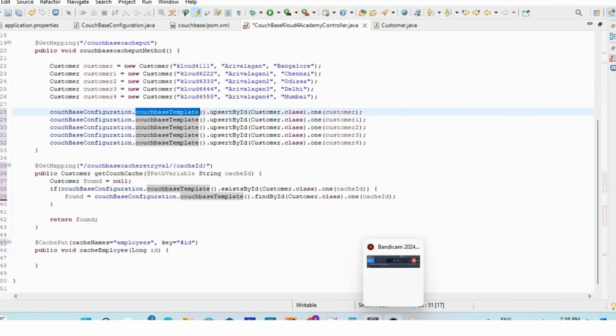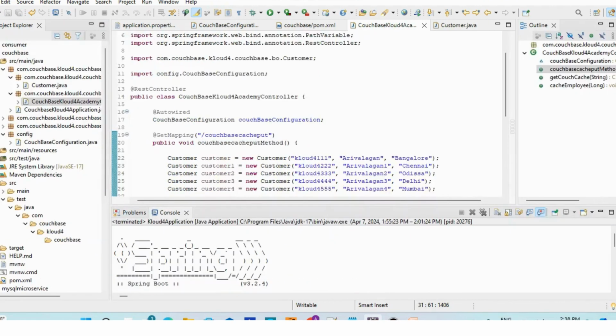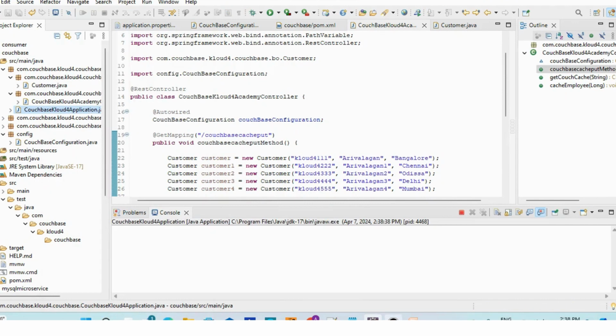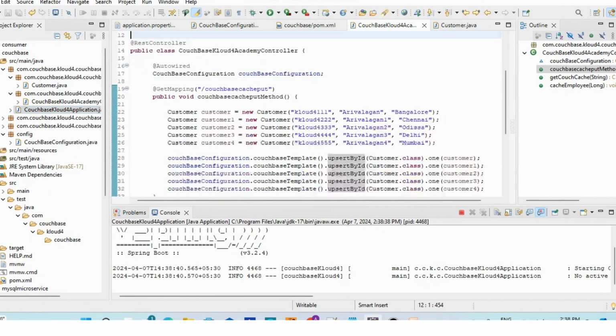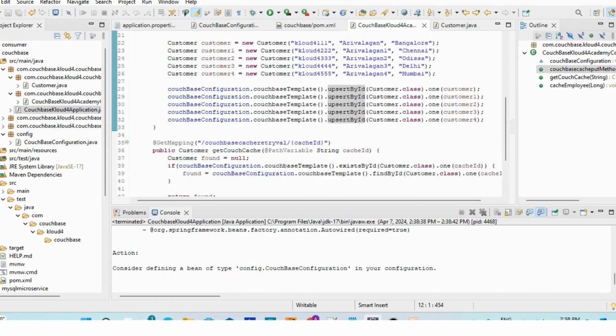Now what I'm going to do is start the server, right? Now we have configured the cache, Couchbase cache we have configured. Now I'm going to run the application. So I'm just running the application. So this is the way we have to keep the cache and retrieve the cache. And the cache we can annotate in two ways.